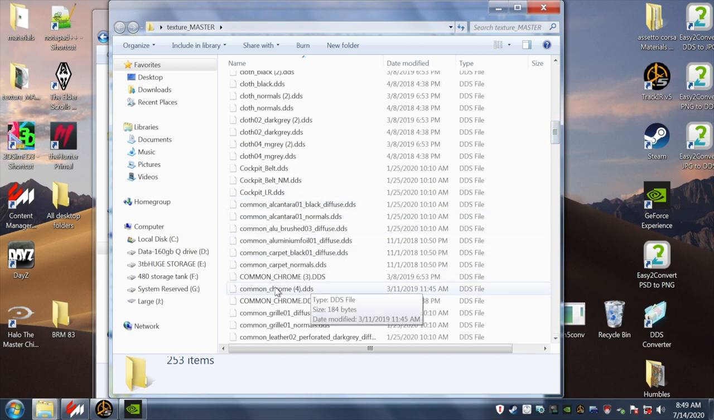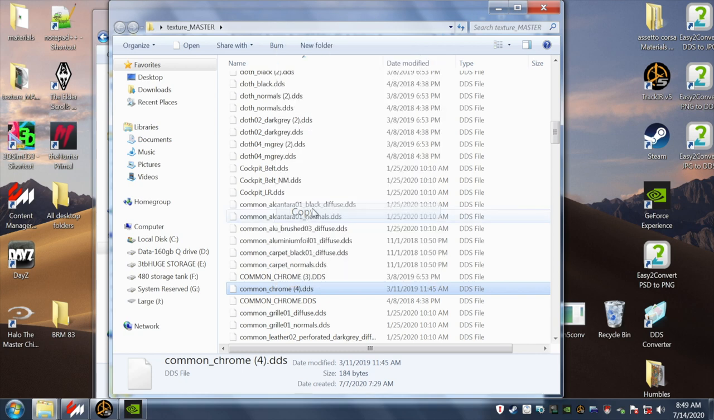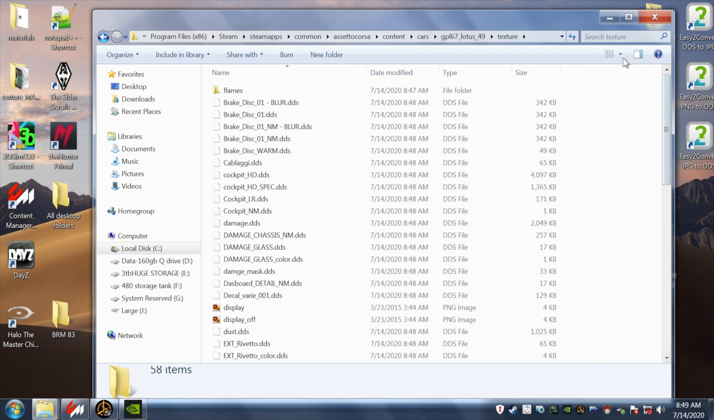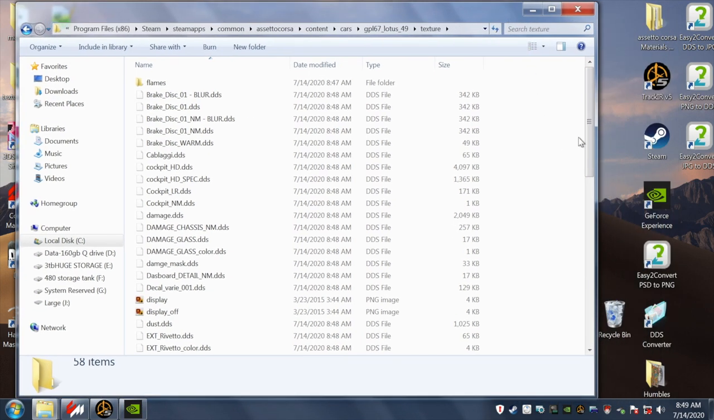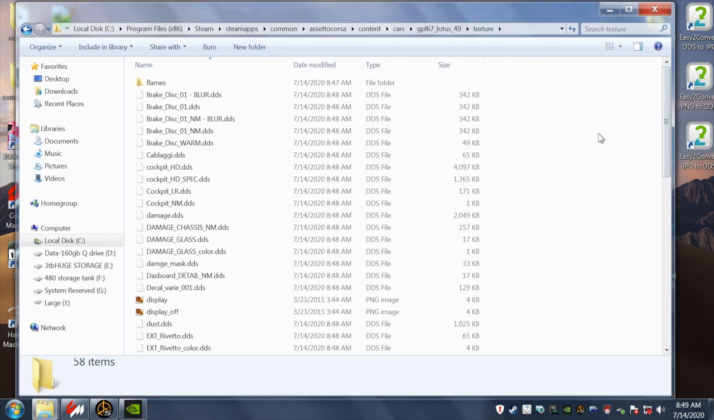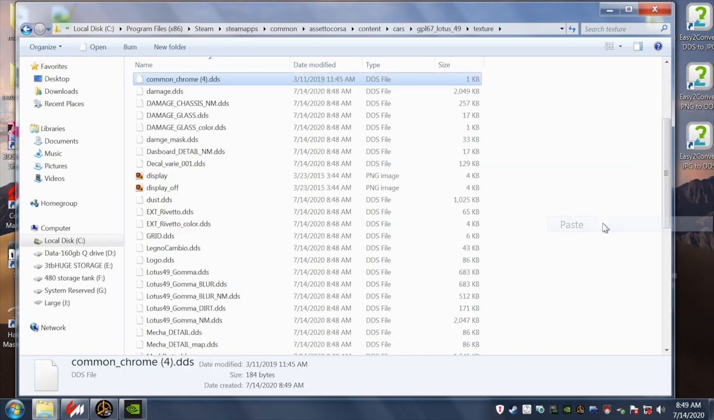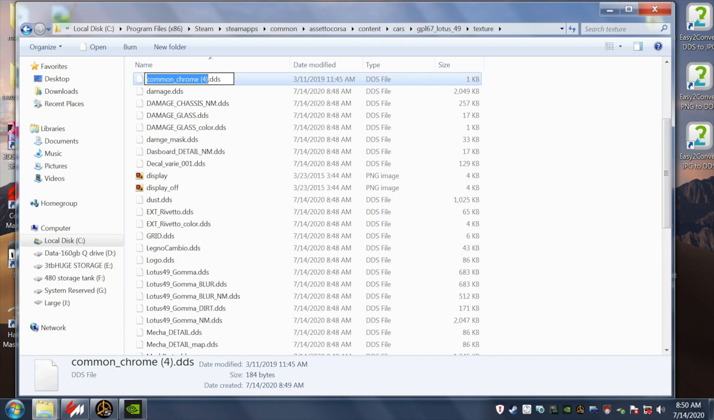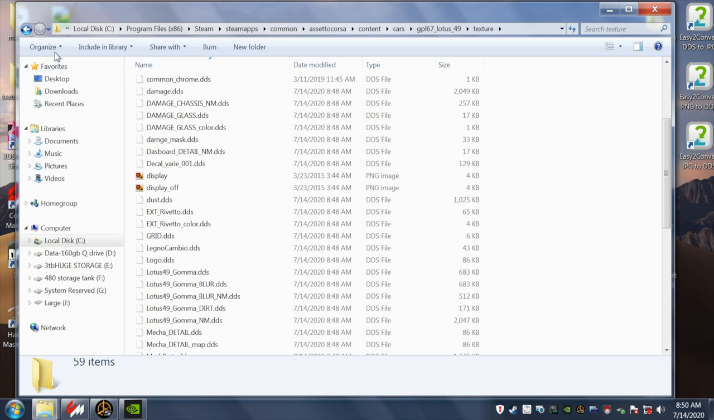There's Common Chrome 4. Let's just grab it. Copy. And bring this out a little bit so no harm comes to anything. I like to have a little more white space. And paste. But we want to change the name to regular old Common Chrome. So don't get the little nibbler at the end. Make sure that little dot's there. Okay, we're happy.